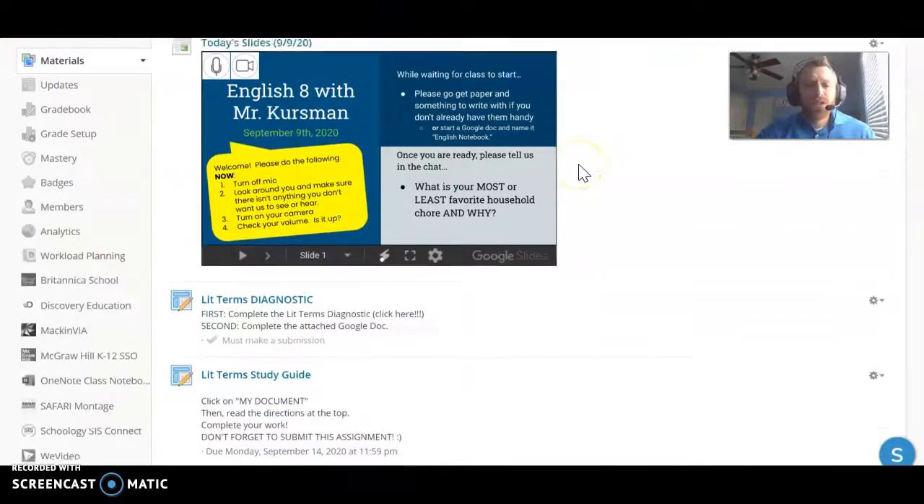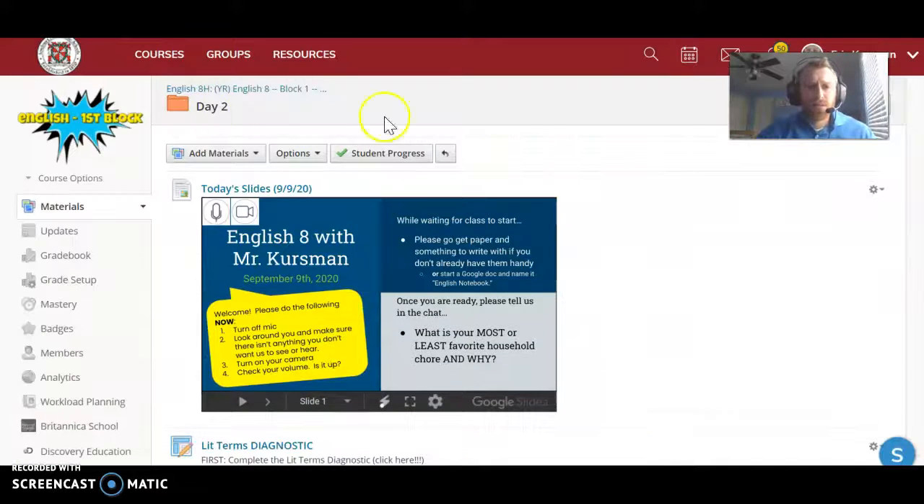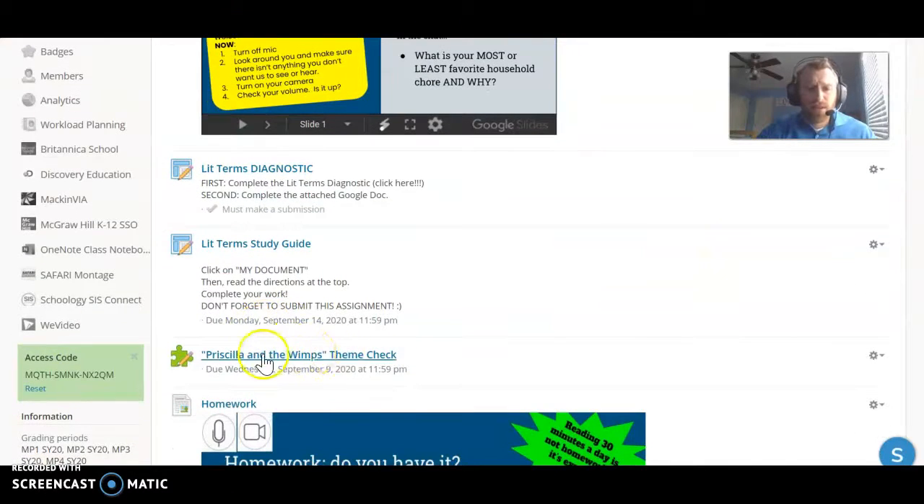Now, it's time to show us what you think. So, in Schoology, scroll down for Day 2. Remember, that's where we are. Take a look at this. The Priscilla and the Wimps theme check. It's a green puzzle piece.